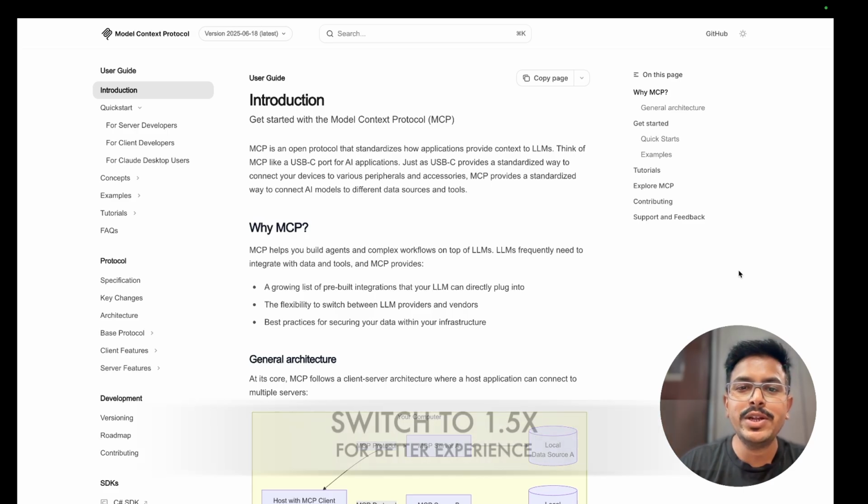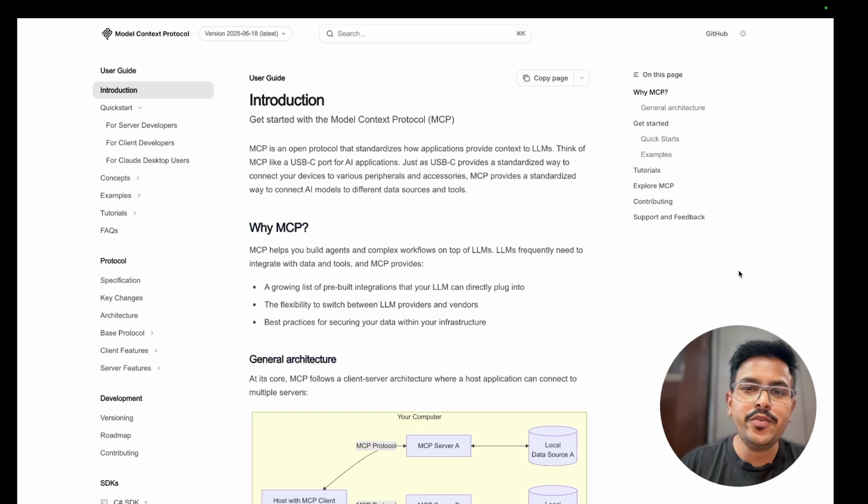Today we are going to look into MCP, Model Context Protocol. So in this video, we are going to look into what exactly MCP is. We are going to do a lot of examples of MCP server. We'll look into the code, how exactly to make your own server. So let's get started with the definition of MCP.